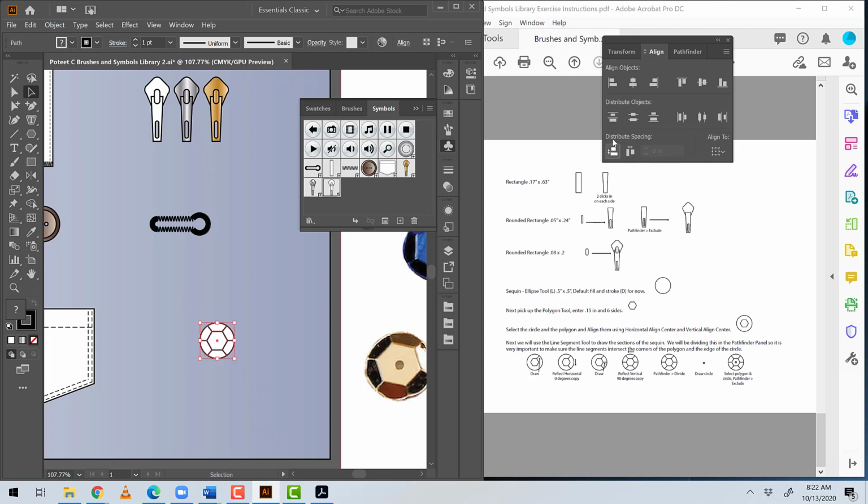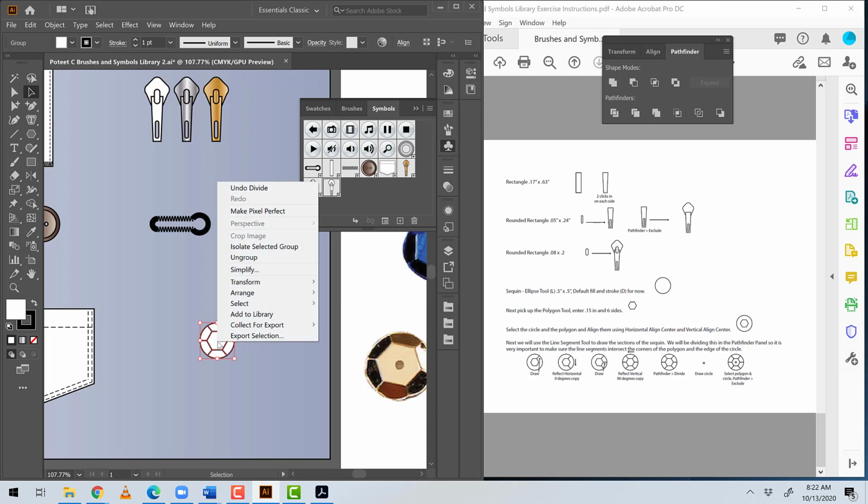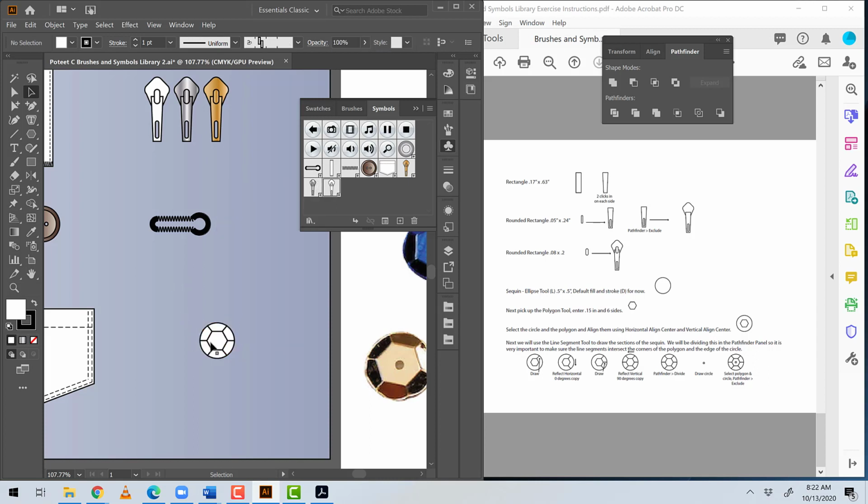And I'm going to use divide in the Pathfinder panel. So Pathfinder, divide. Okay, now I'm going to do one more thing and then we're going to ungroup it, because if you remember from the heart exercise, it divides it, but it's still a unit until we ungroup it. So don't ungroup it yet though, because I want to make a hole in the center of the sequin, just like you see on this example here.